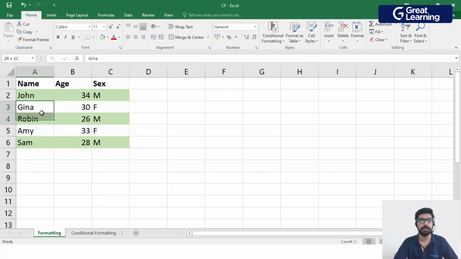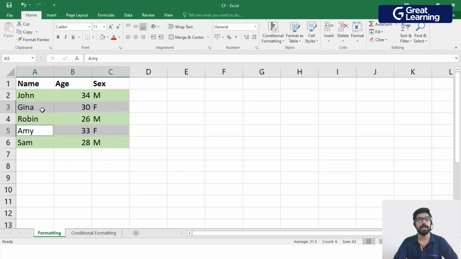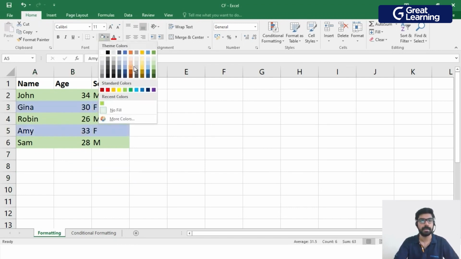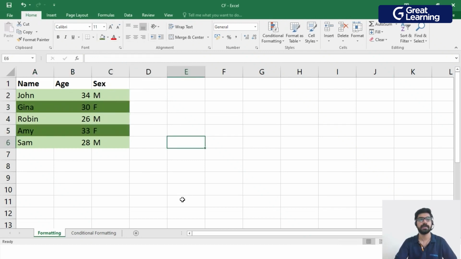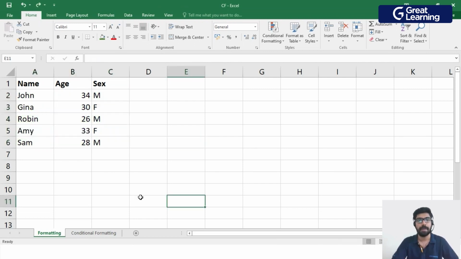So what if I need to give one more color to female also? I select their data and then implement another color, right? So I'm giving dark green for female, light green for male. So I will be able to interpret very easily who are the male ones, who are the females, right? Okay, that is done.